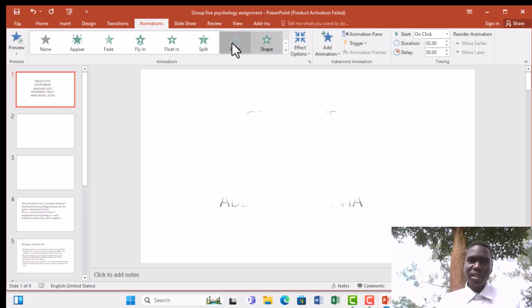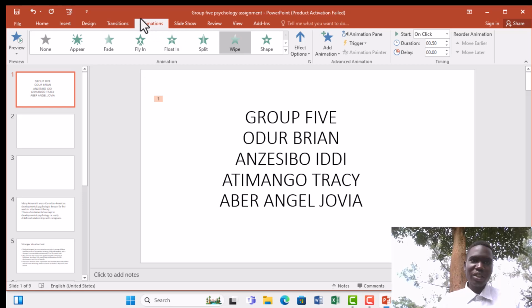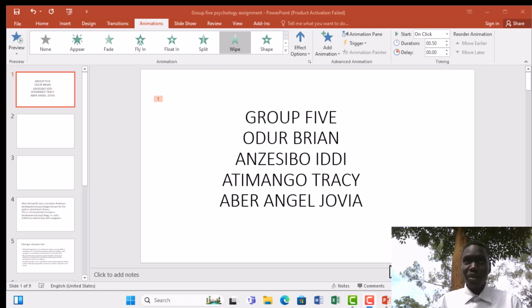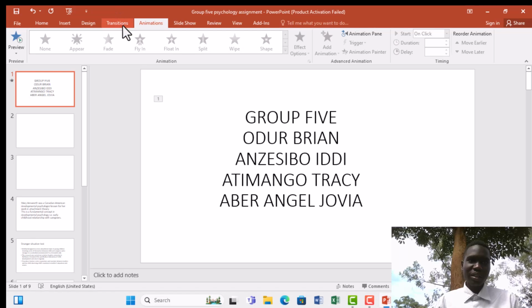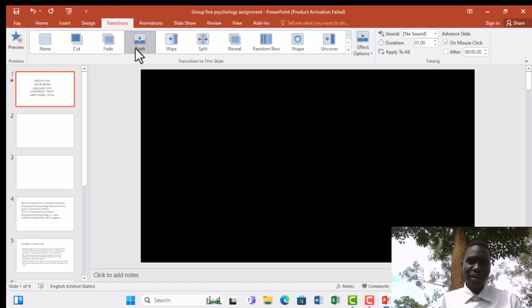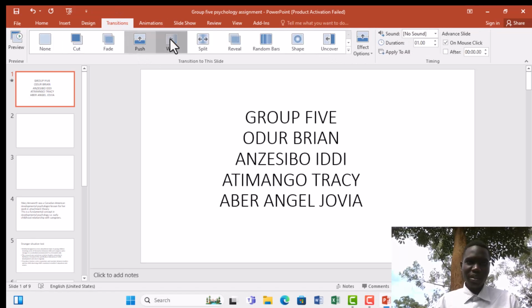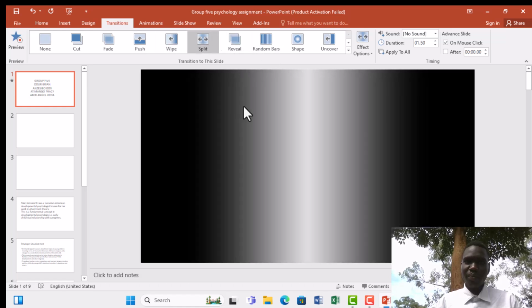Then we have what we call slideshow. It's transition actually. Let me start with transition. Animations affect the text and objects, while transitions affect the slides. For example, if I apply a transition here, I can say push. You see how this pushes, this one wipes. There are several of them that you can use to make your slides look awesome.